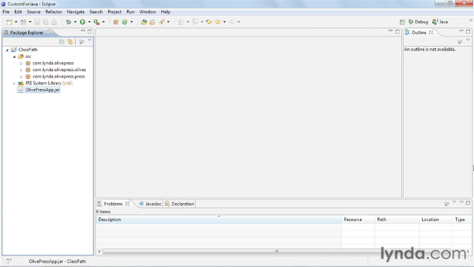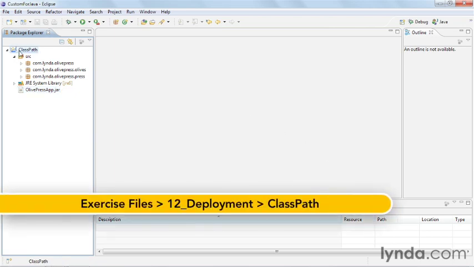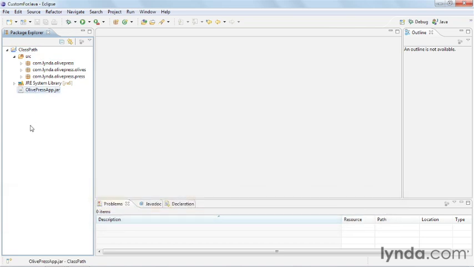Once you've packaged up an application as a jar file, you're ready to run it from the command line. But in order to run it from the command line, you need to understand how the concept of the class path works. I'll describe how to use the class path and how to set it on both Mac and Windows in this exercise. I'm working in the class path project, a version of my Olive Press application that I've already compressed into a jar file.